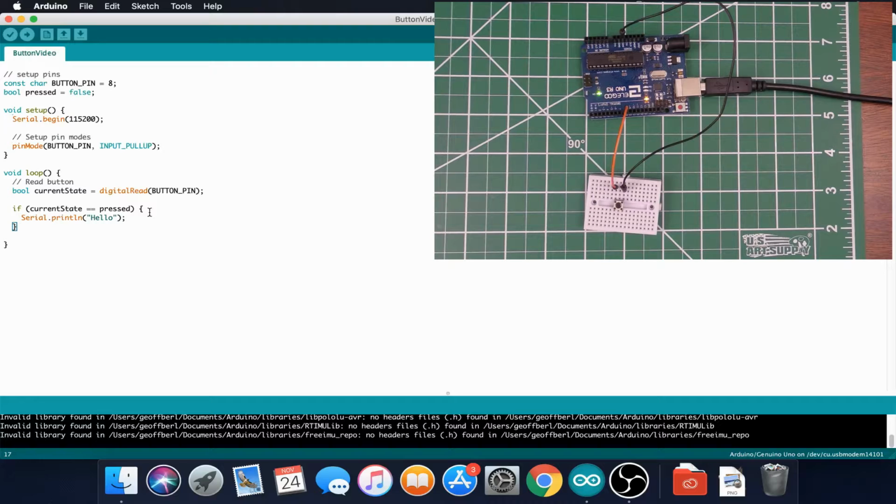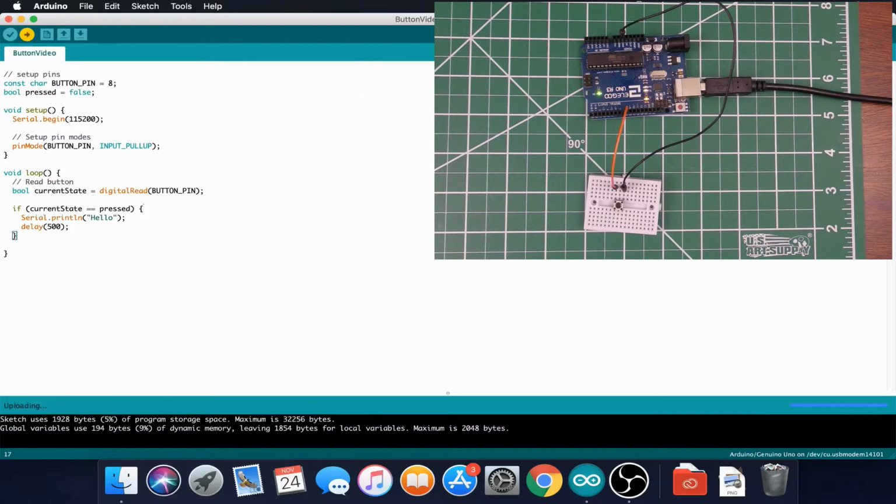So the first thing you might think is, well, I'll just put in a delay. So, you know, I'll say once the button is pressed, then don't do anything for a half a second or something like that. Or maybe I want to print out immediately after I push the button and then wait a half a second before leaving. Okay, so let's see what this does.